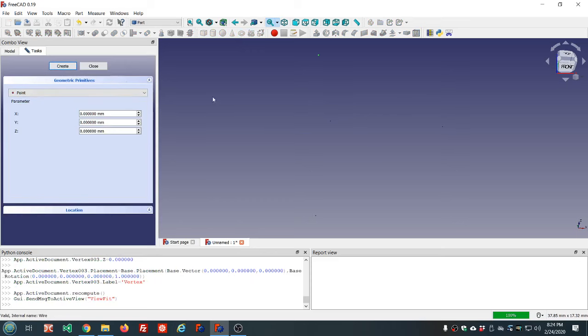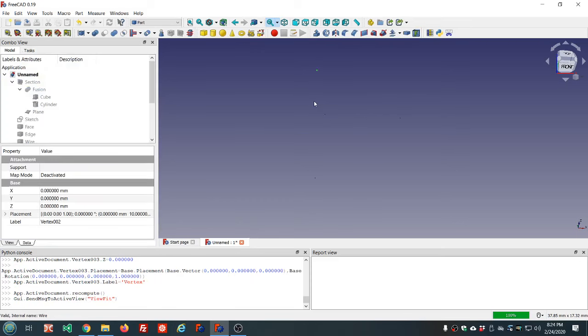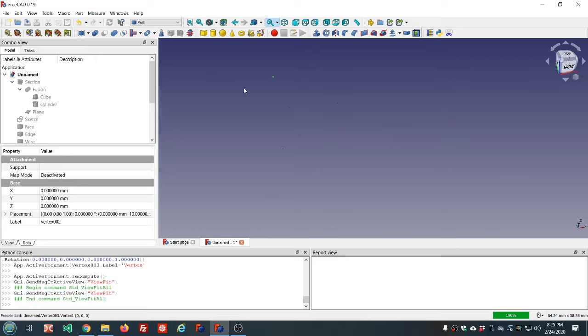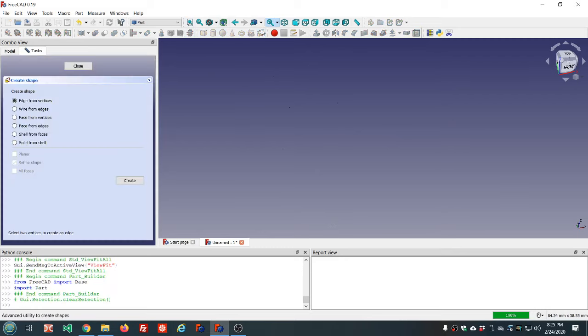So we can create a shell. Close this. This is the view from the front. This should work for us, I believe. This is a little bit unrehearsed. All right, let's go back to our create a shape tool.